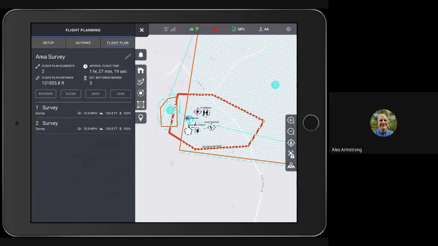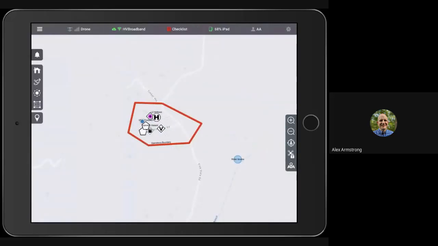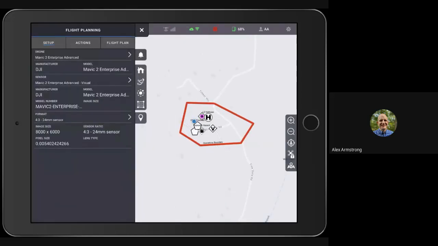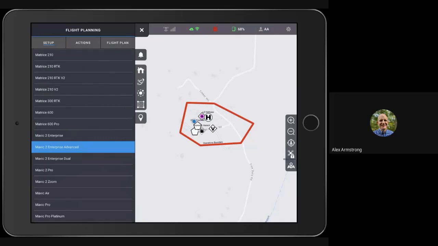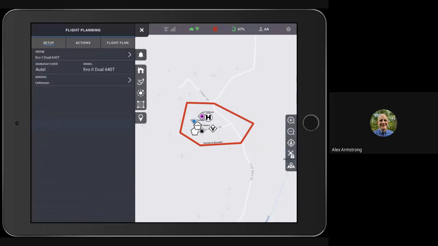So I'm just going to demonstrate this real quick. I just disconnected my iPad from the drone. So right now you can see that I just have a blank map interface. I don't have any kind of video link because there's no drone on here. From this, you would just need to select which drone you're going to be using. So we can choose maybe our Evo 2 Dual, choose our camera, and then we can still do the same flight planning.